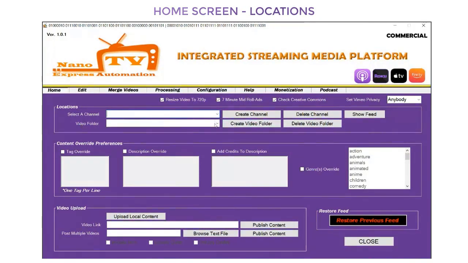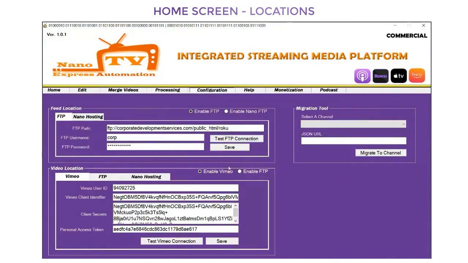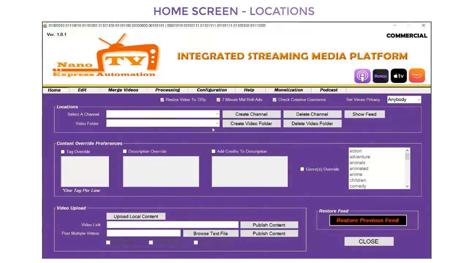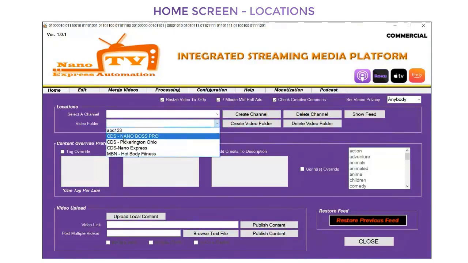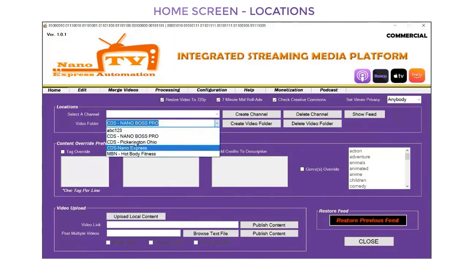Same thing with video folder. Whoever you're connected to, here's who we're connected to, Vimeo right now. I think that's who we're, enable Vimeo. So these are our Vimeo folders. If I create one and hit create folder, it'll actually create a new project folder in Vimeo. That way we keep all of our videos in individual containers, so we know that if we go look at Nano Boss Pro, which is our old name, we just haven't migrated the videos, we could see all the videos that are related to that, and so on.